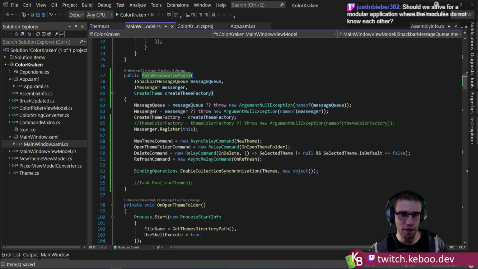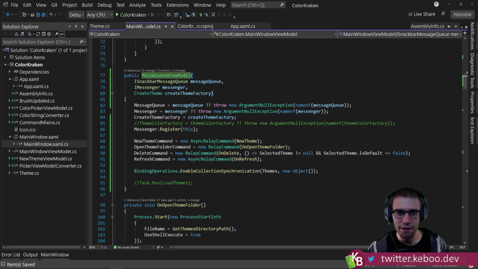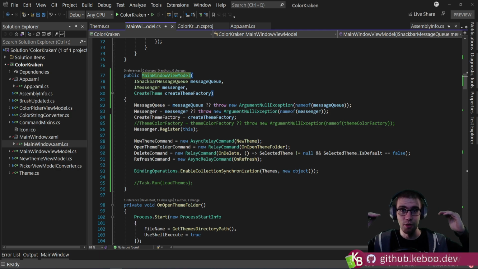Should we strive for modular applications where the modules don't know each other? I will answer that abstractly. Yes-ish. So that is good on paper, and oftentimes what I try to do. I will say this: you should try to reduce the amount of coupling you have. The other one that you'll hear people talk about with coupling is cohesion. So the golden standard is low coupling, high cohesion. So if it is reasonably possible to break things apart, do so.